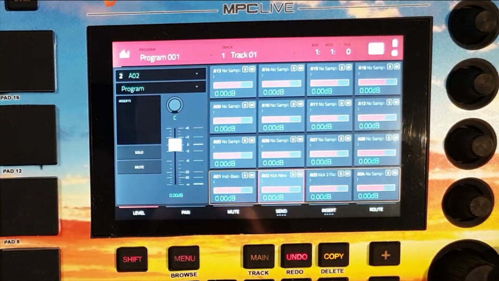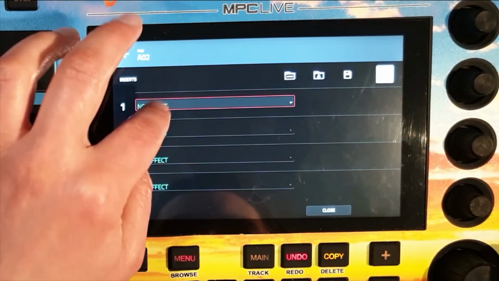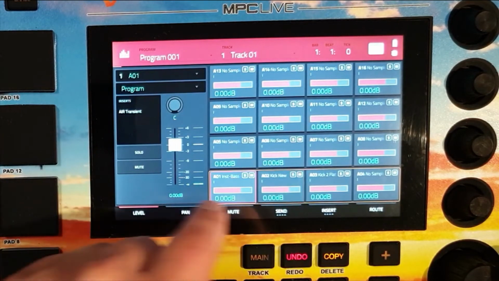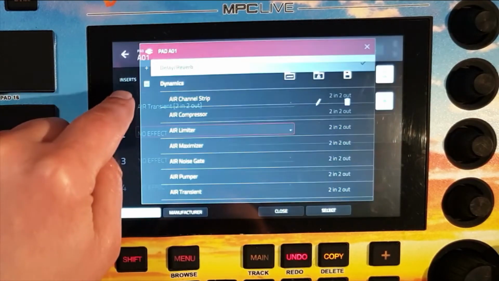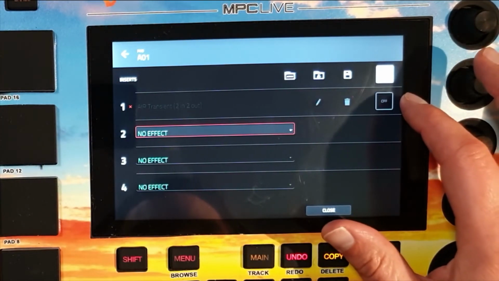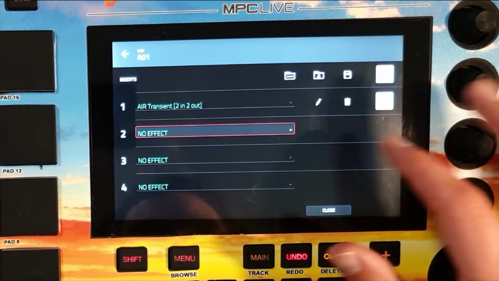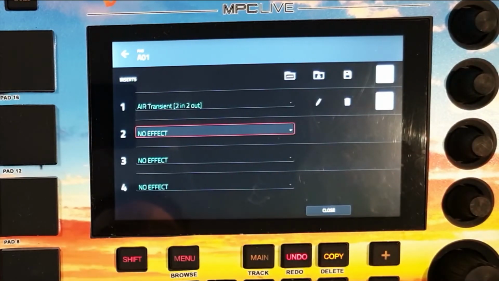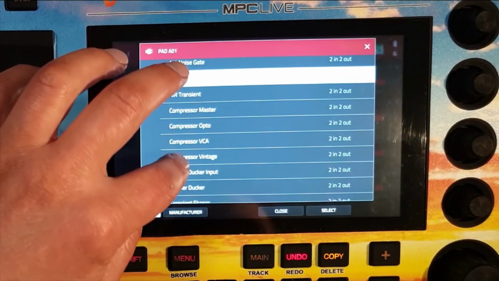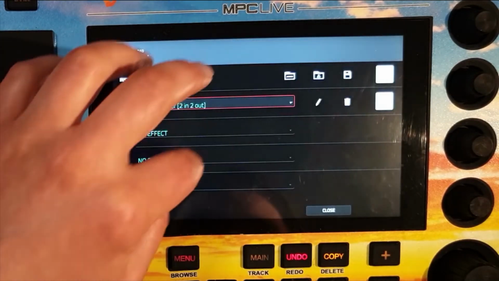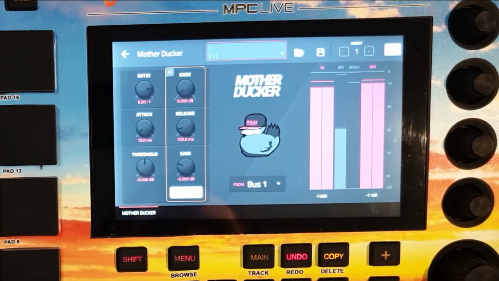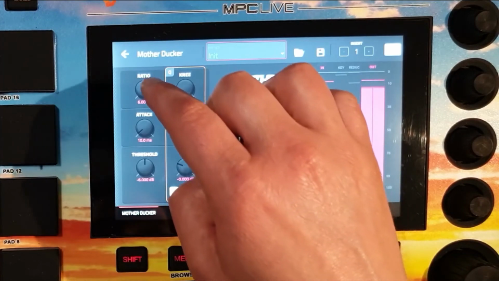Now I go to pad mixer again, going here, telling them to duck, mother ducker input, and going to my 808. I have the air transient on my 808. I don't want that. Delete. Going to mother ducker. Right here. Edit. Duck it a little bit.